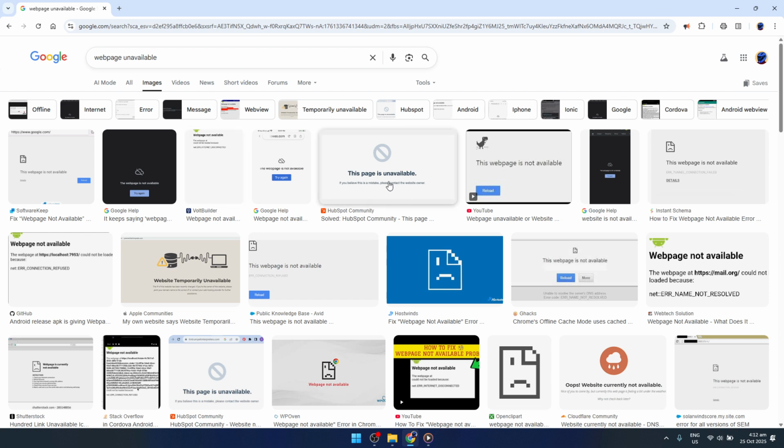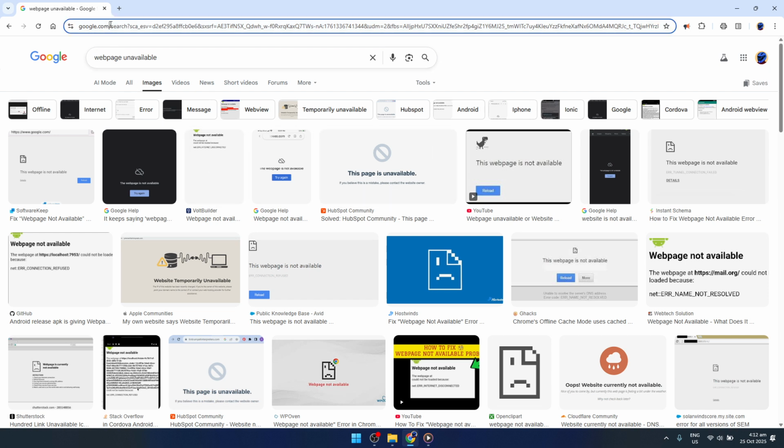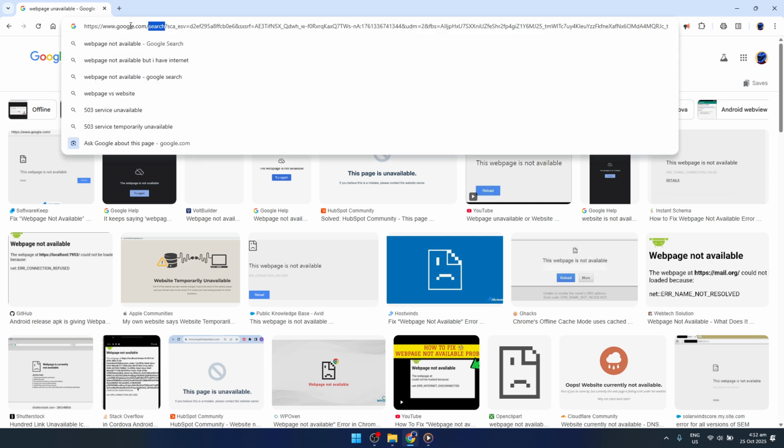Next, let's check the web address you've entered. Double-check to make sure you've typed the URL correctly. It's surprisingly easy to make a typo, and even one incorrect character can lead you to a dead page. So, take a moment to ensure every part of the address is accurate.